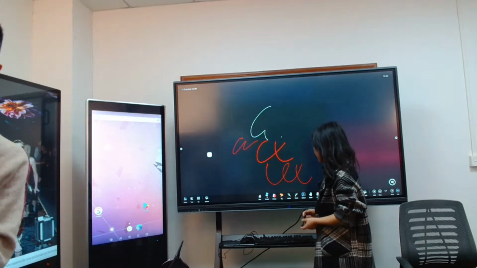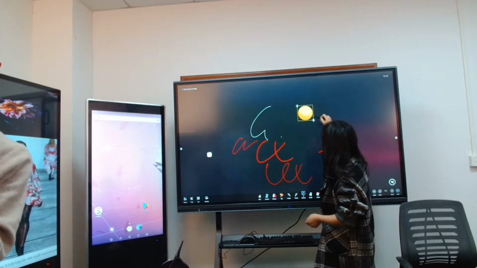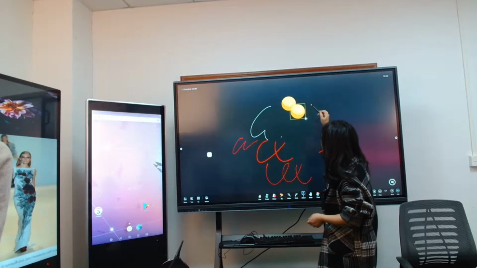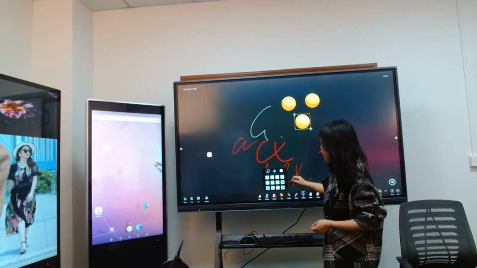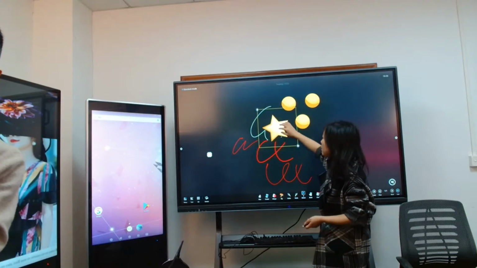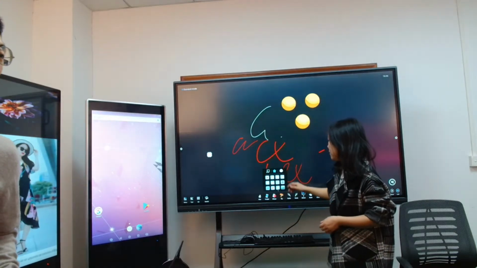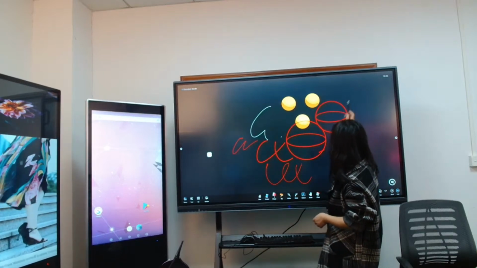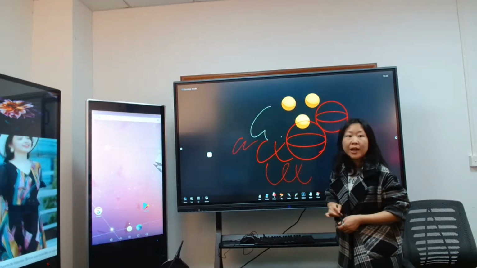And we can also add different shapes, such as the circle. We can make it larger, or we can copy. We can add stars. We can make it larger, change the direction. Okay, we can also delete it. We can have different designs. You can see it, right? Okay. And we can also choose different colors as you want.